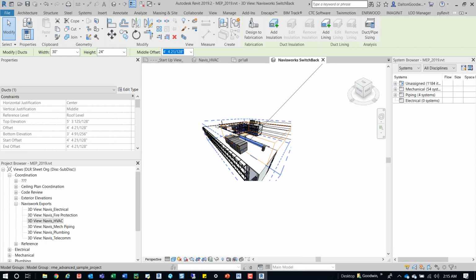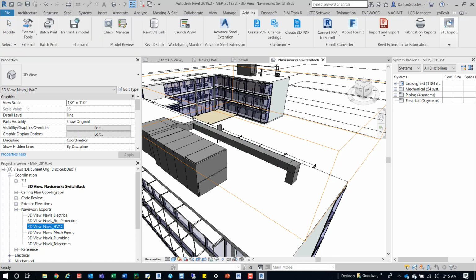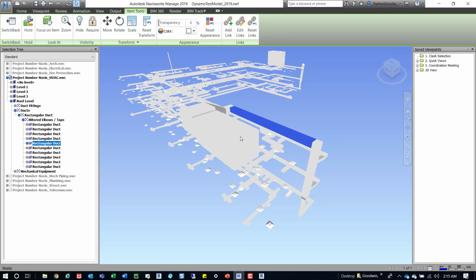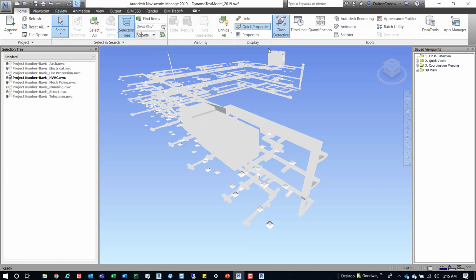Now we can see that it's created a view where it's highlighting that element. What we'll do is go over here under Coordination, expand this, and we can see there's a Navisworks SwitchBack view that's been created. If we go back to this, I'll show you how you would use this in the Clash Detective window.